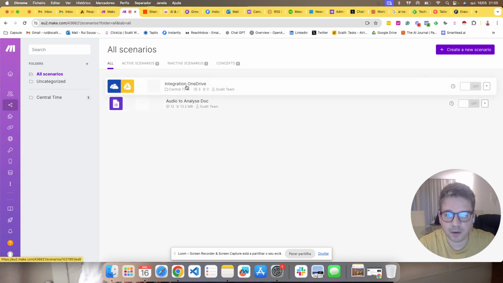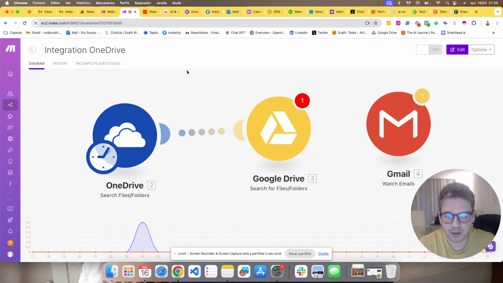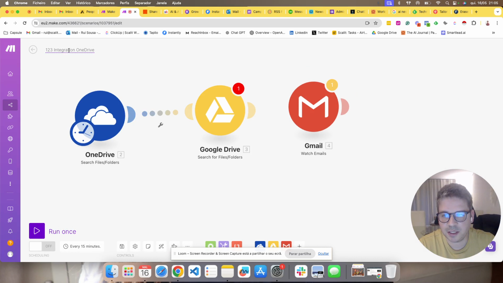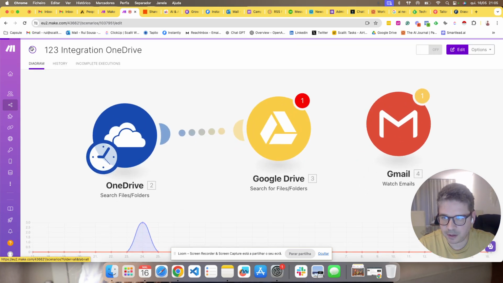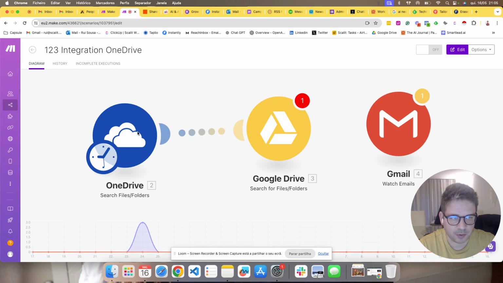And if you click one, it will go to the integration, right? So as you can see here, this is just an example, but you can click here and change the name if you want, 123, and when you click outside, it will record the name. So you can change the name here as you want. And yeah, let me just click on the other one. Let's try this one. It's just an example.